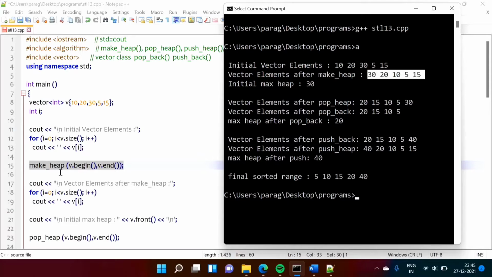Now the heap is created. So see, in the heap data structure that we know, the root element should be maximum. In a max heap, that root element is maximum compared to its children. So that data structure is created inside this vector by calling this make_heap function. So after that, see the elements, the sequence is changed because now they are arranged as per the heap, and it is done by calling the make_heap function.